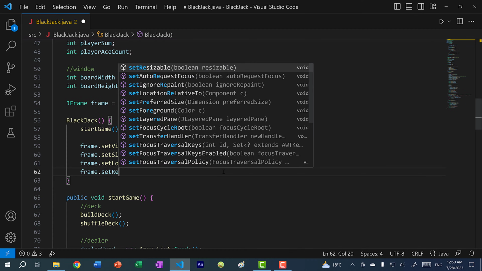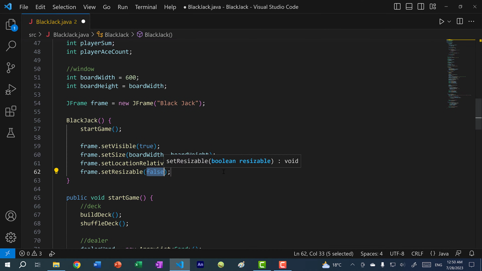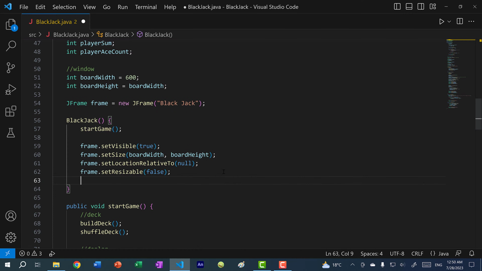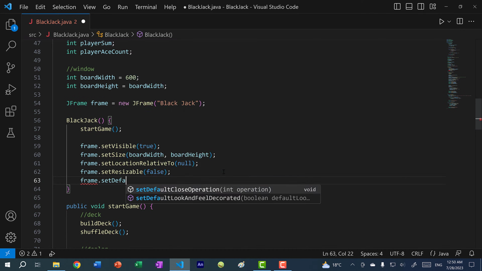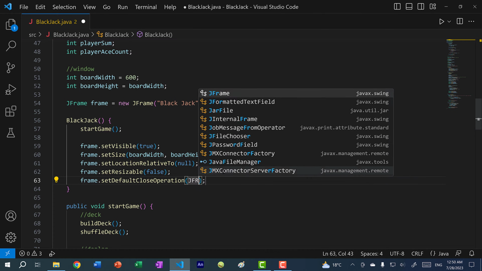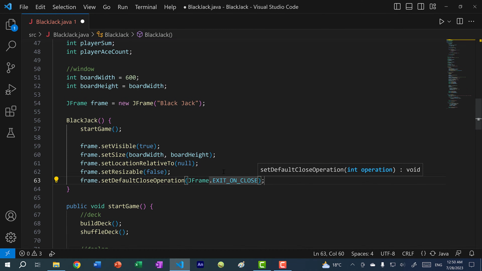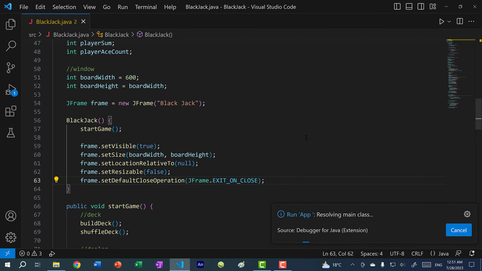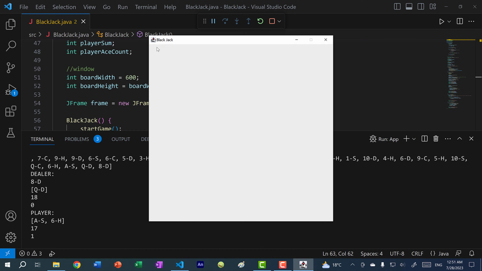Frame.setResizable. Let's make this false. Frame.setDefaultCloseOperation, JFrame.EXIT_ON_CLOSE. So when the player clicks the X button on the window, it is going to terminate the program. Alright, now let's run our program. And you can see we have a window, 600 pixels by 600 pixels. And it's opened at the center of our screen. And we can't resize it. And if I click this X button, our program will terminate.